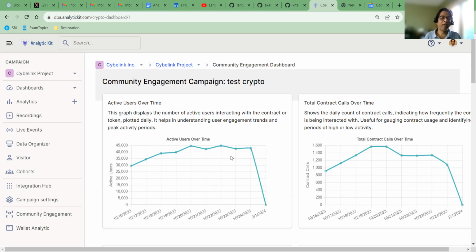So this type of analysis you are able to do, and you can see what is going on in your marketing campaign, whether people are coming and buying, or you need to do anything to adjust the campaign so that you will get more users coming and buying your tokens. And then the second graph, total contract calls over time. Again, this also gives the same information, but for the contract calls. How many contract calls happen for your contract address that you provided when you created the marketing campaign?